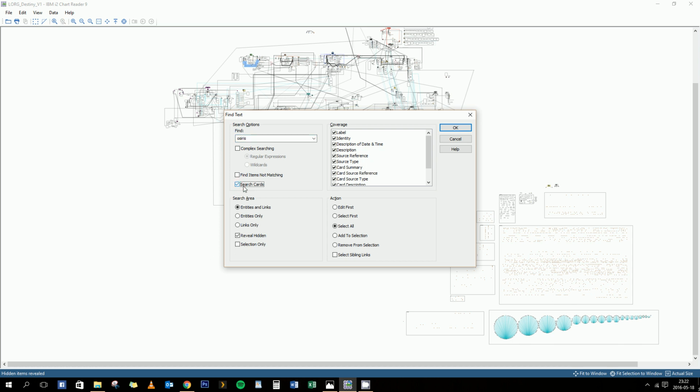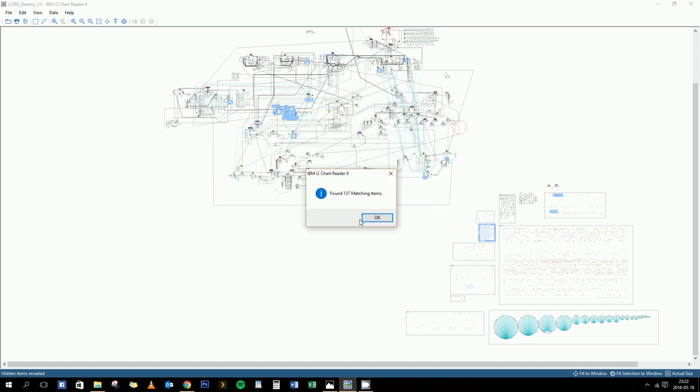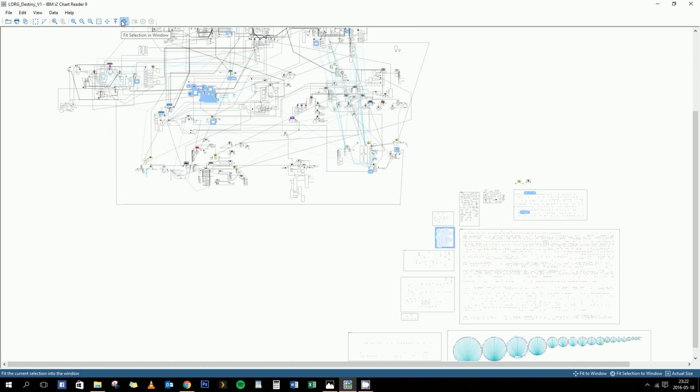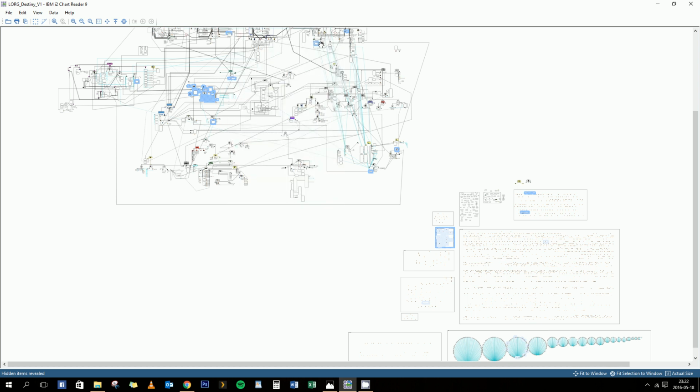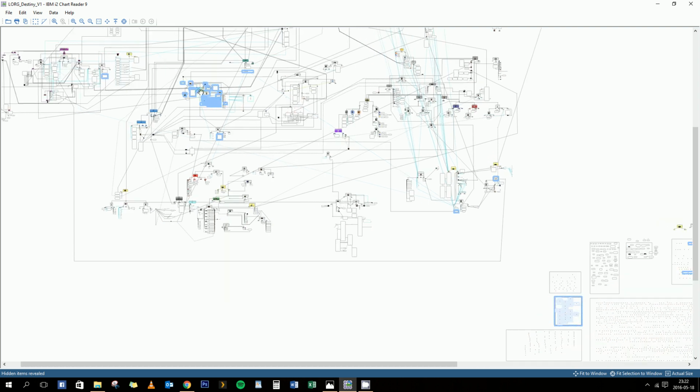It will be selected when you start, but deselect it because it will just give you another hit for the same entity. Okay, this gives me 137 matching items, and if I click this icon, I will fit the selection to my window. So you can see we have a couple of Osiris things over here, up here, here. This is the Trials of Osiris gear, some new items added. But here we have a large cluster.